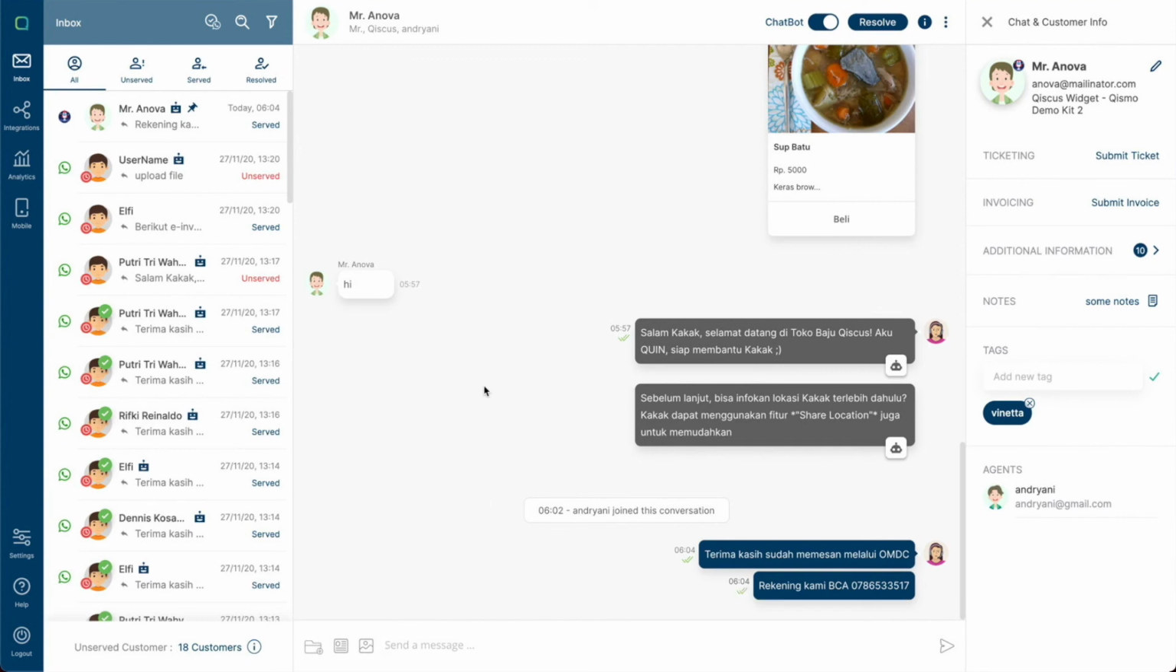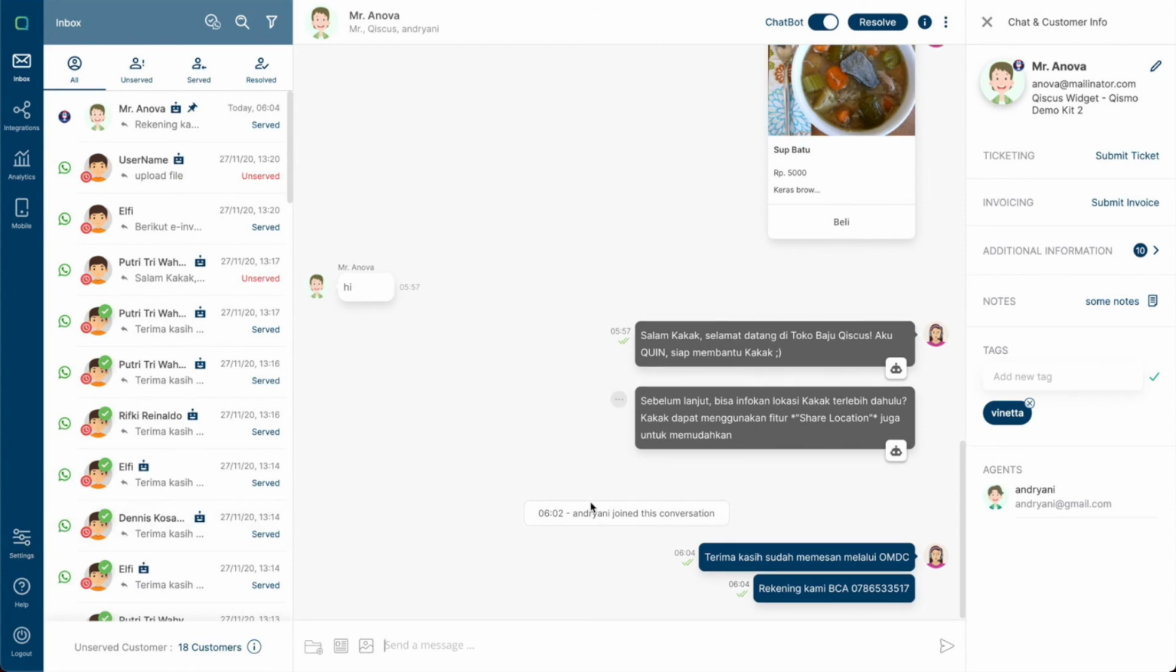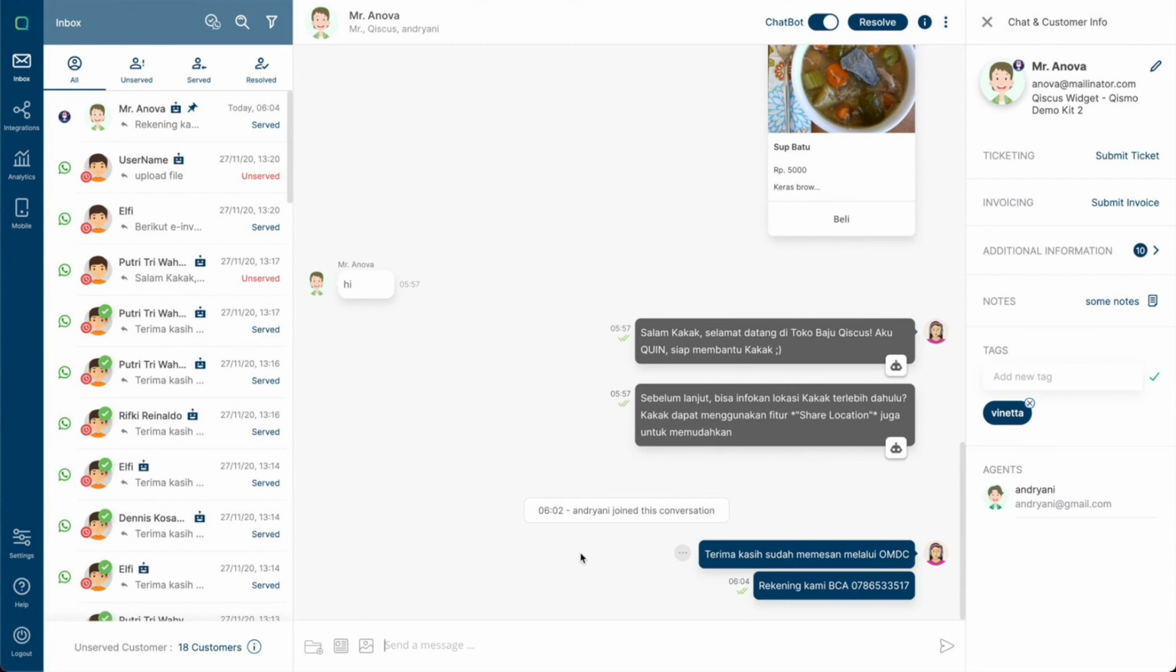Where can we configure this chat template, we'll explain more in the next lesson. So it's actually in the settings, but in this lesson let's keep it simple. We use this feature here, and the last one is the resolve button.